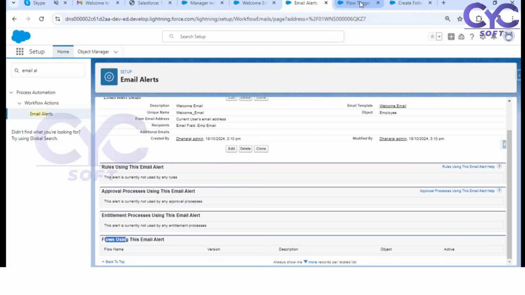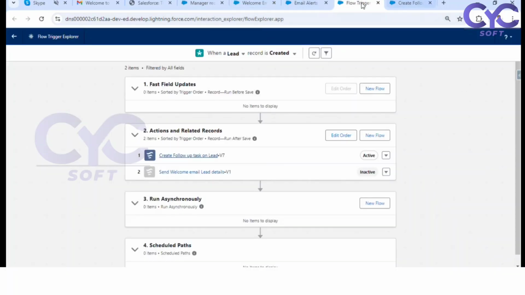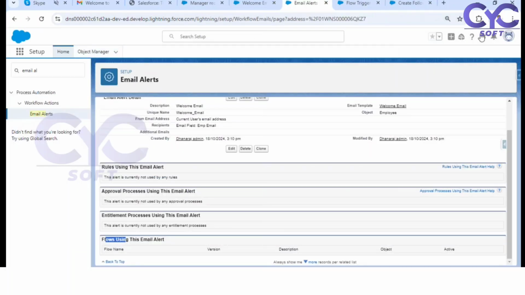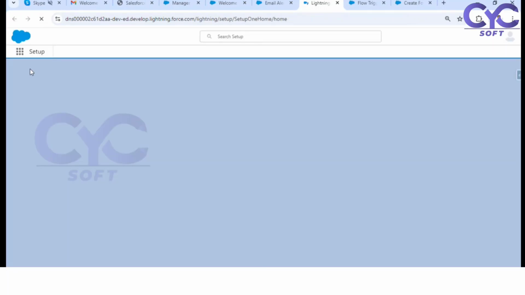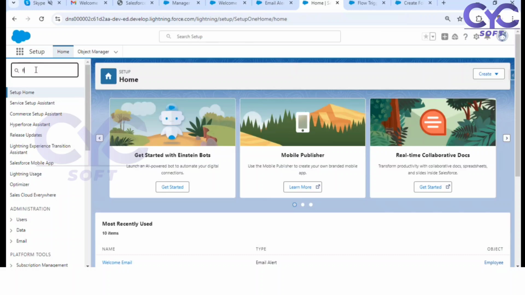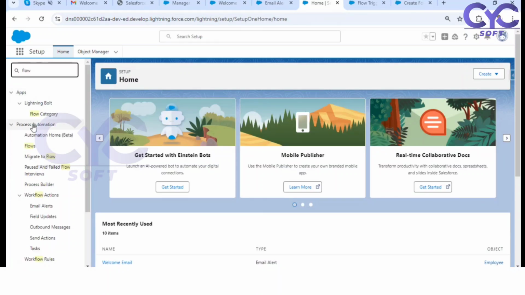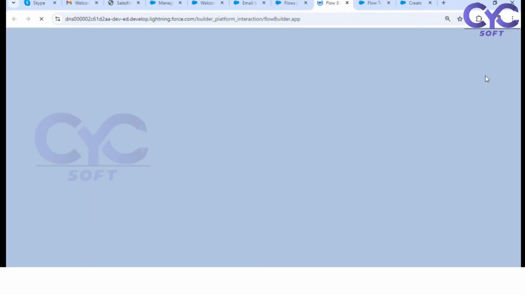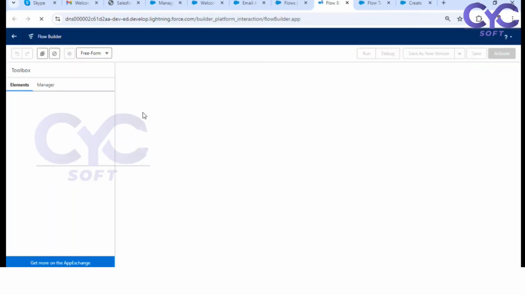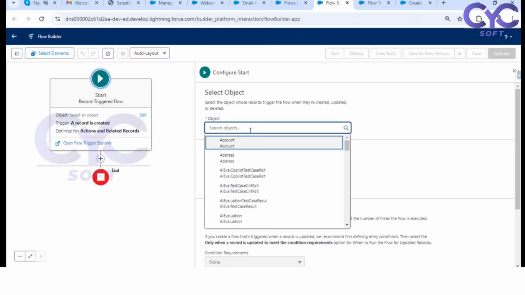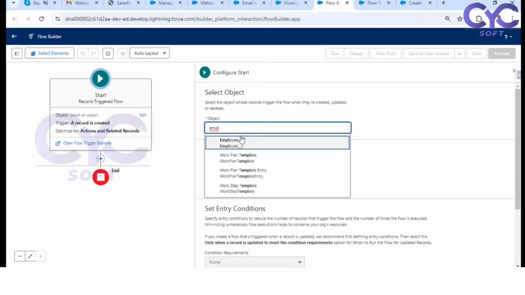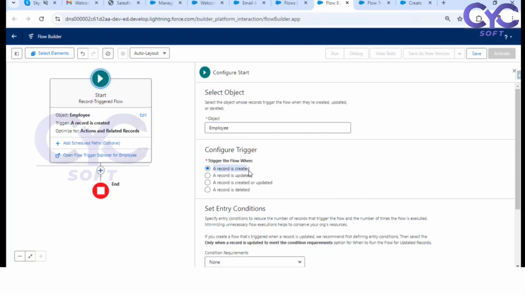Right? Now let me go to the flow. Create a new flow. Okay. Record trigger flow, create. Now, on which object? Employee object. Whenever an employee record is created, a welcome email, right? So a record is created.